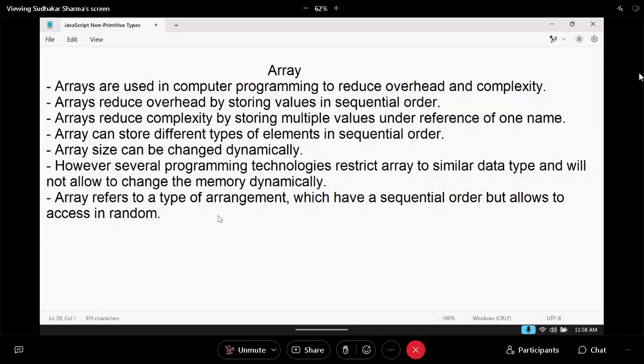So arrays are required in programming to reduce overhead and to reduce complexity. In different technologies, the array's behavior is different. In some technologies, it will allow the same type. In some technologies, it will allow different types. But the main purpose is that if you arrange data in sequential order, it can reduce overhead. That is the main concept of array, right?